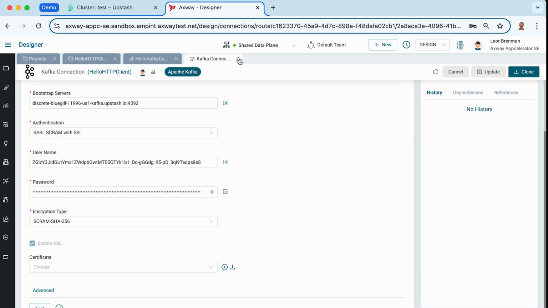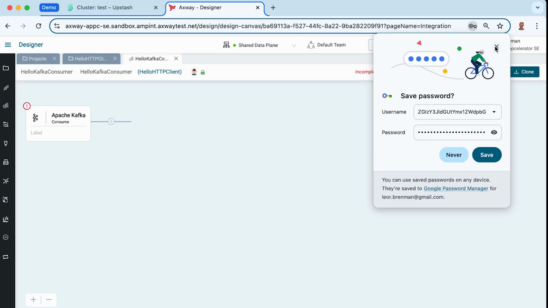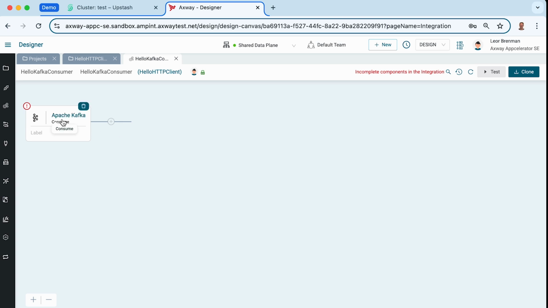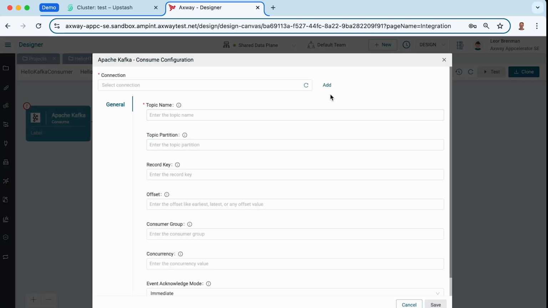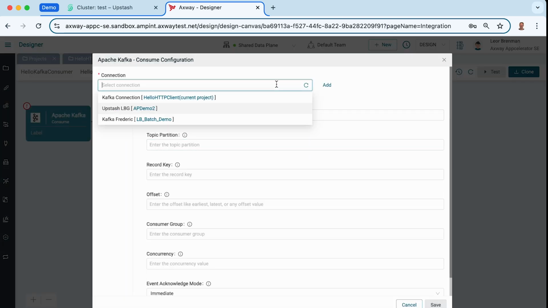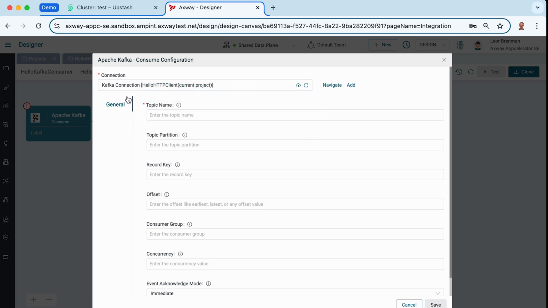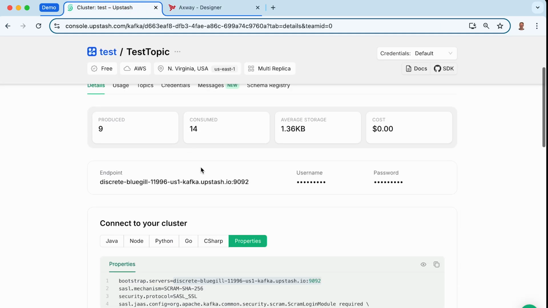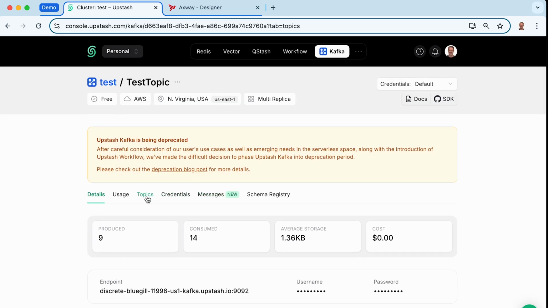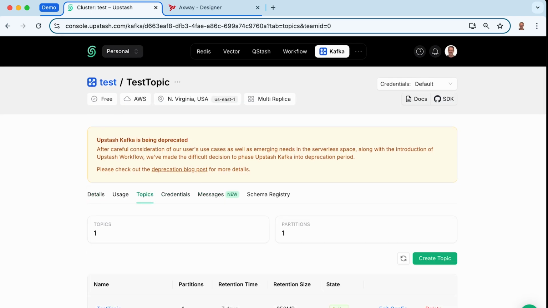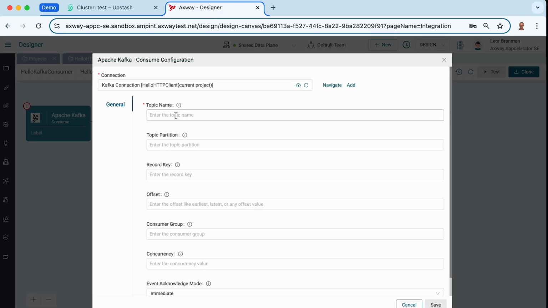Okay, so at this point we've got a connection. We can come back over to our integration and our Kafka Consume component, and let's click refresh. And here is the Kafka connection we just created. And if I come over here and look at my topics, I've got one called test topic. So let's copy that. And we do need to enter that in literally here.